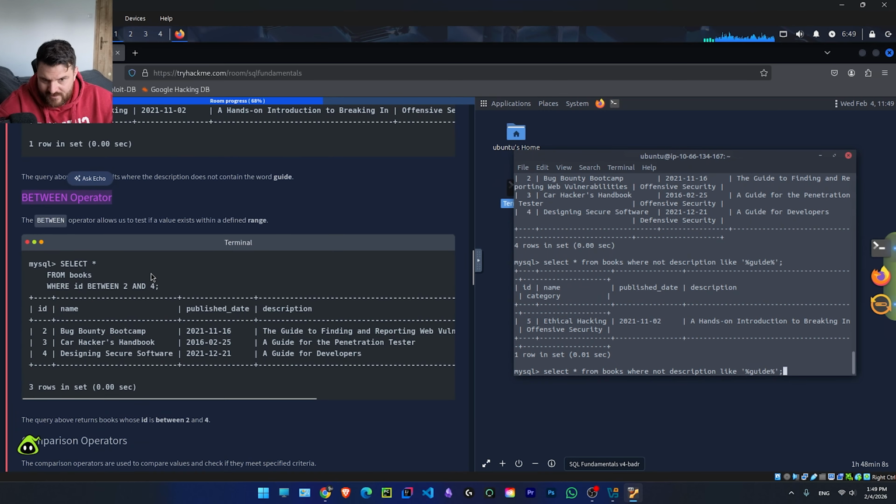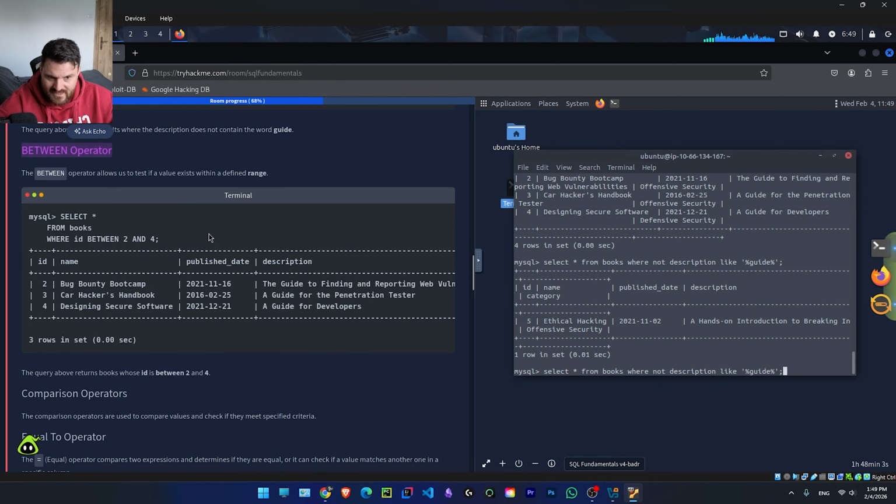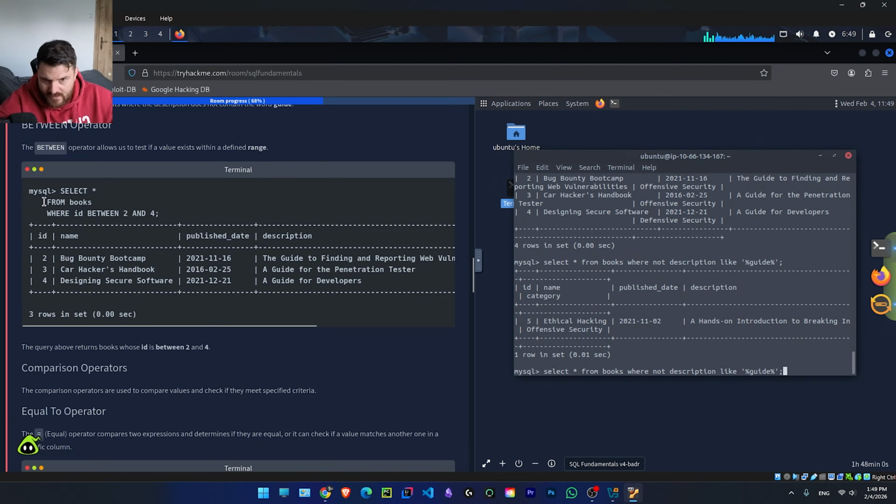Between operator. The between operator allows us to test if a value exists within a defined range. Select everything from books where ID between 2 and 4.